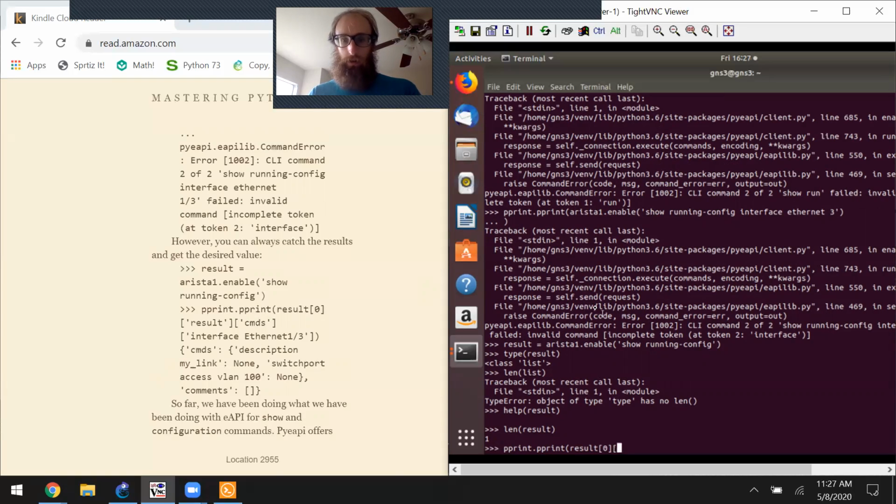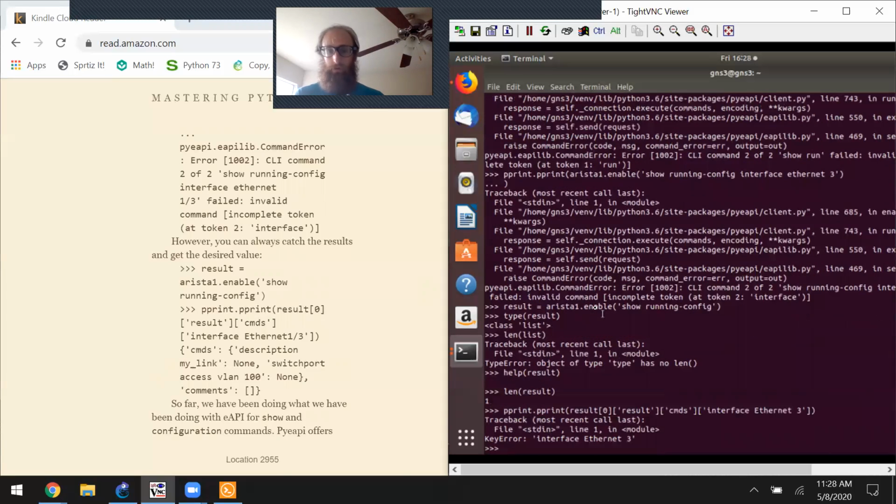And then we're going to get results, CMDS, interface, and we're using Ethernet 3. All right, so this should be good. We're also going to need, oh, that's the return output. Oops. So there's a key error here. So interface Ethernet 3.